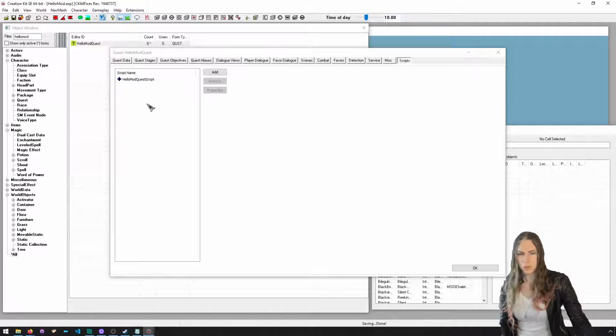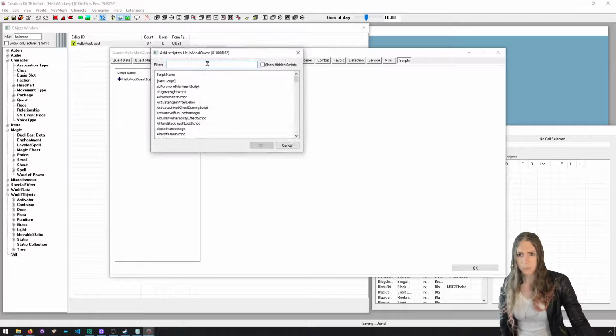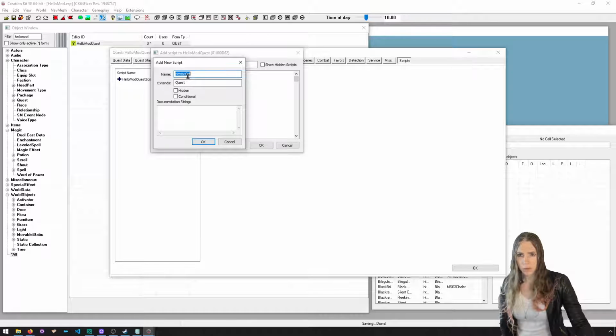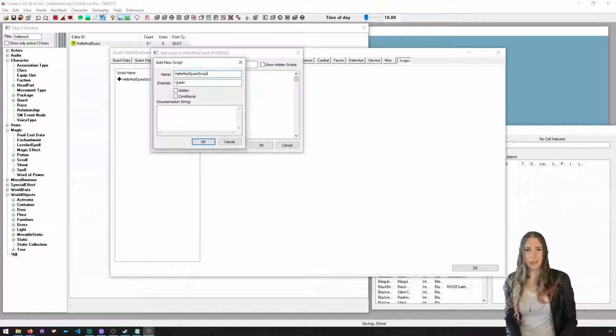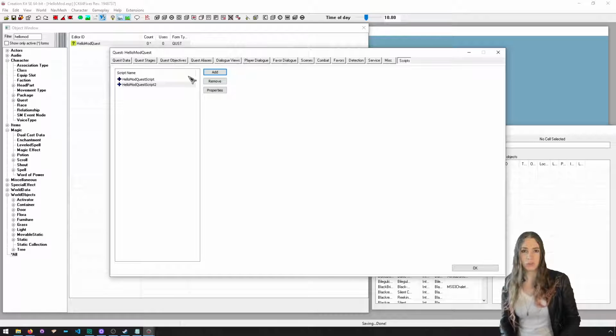Then you probably don't see your script name here. You can click Add, New Script. If you try and type hello mod quest script and hit enter, it'll complain and say that your script already exists. There's two options. One, for now in this tutorial, just add a 2 to the end of it and hit OK. And now you should get a new script without it complaining.